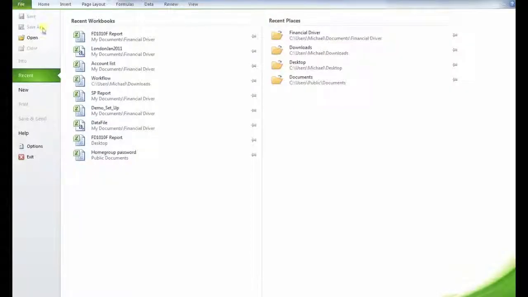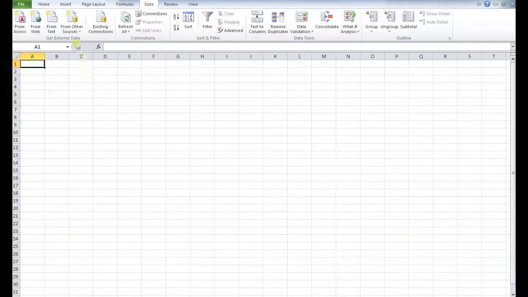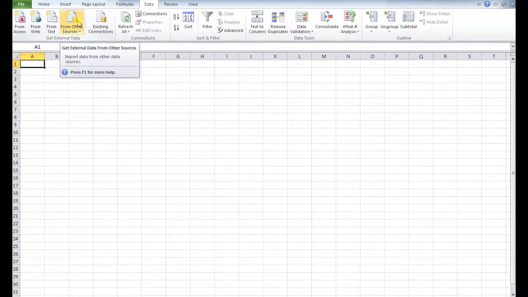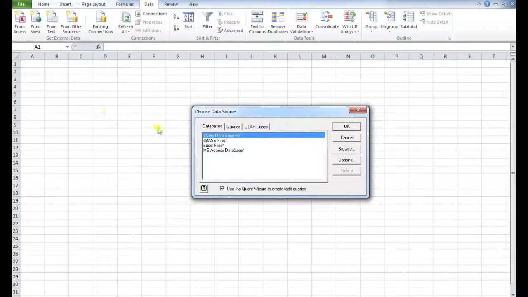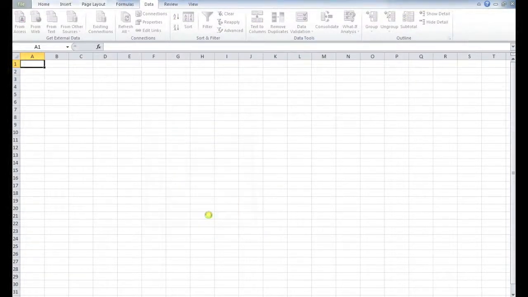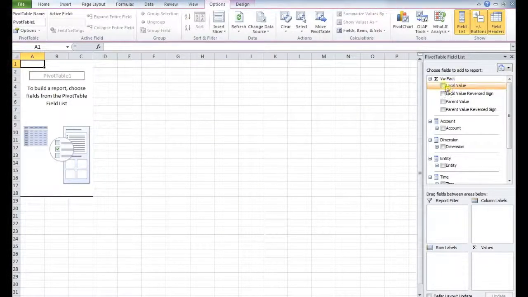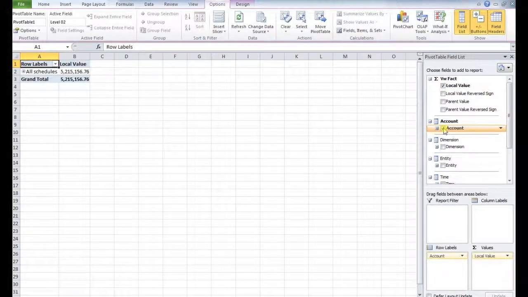I'm going to start off with a new sheet. Now, the first thing I need to do is to make a connection with the downloaded cube file. And I do this by selecting Excel's Get Data menu and using the Microsoft Query option. With this, I can select the cube file, which then brings me up a pivot table that I can use to select data.